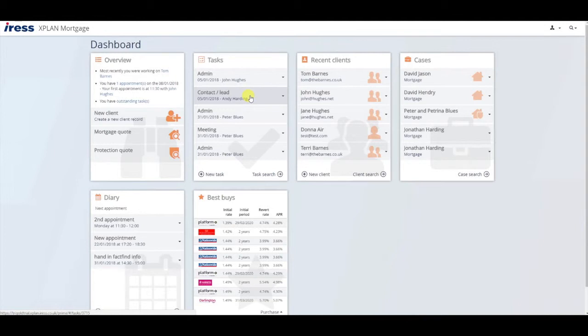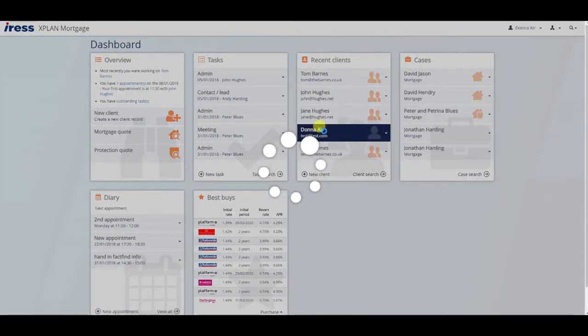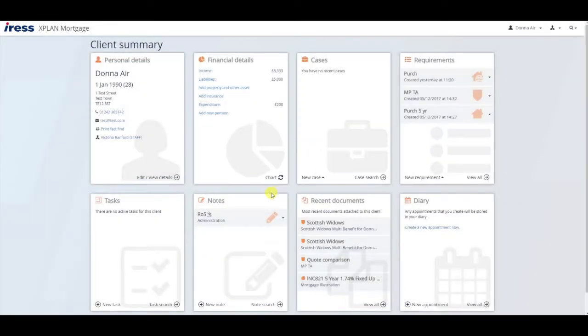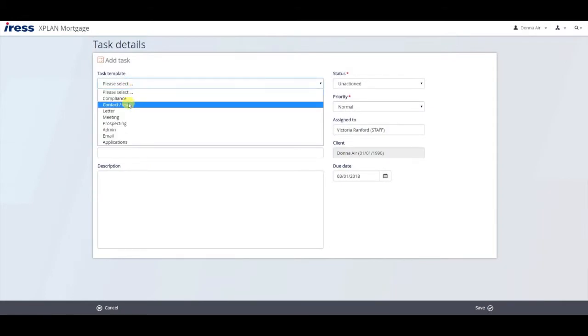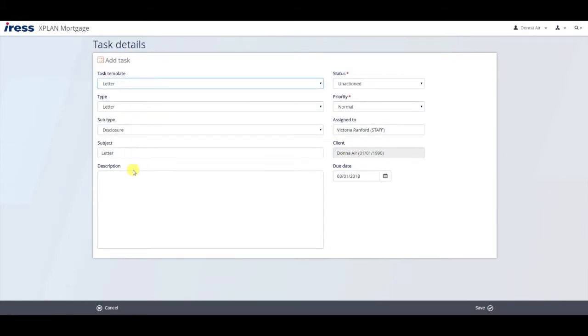Okay, another way of creating a task is to create it within the client record. So if I open a client, let's say Donna Eyre, from my recent clients here, very simple, just go to the task tile, so on the bottom left here, go to new task, and again put in the details of the task. So let's say in this case it's a letter, so send a letter including completed fact find, for example. Okay, so there's many options you can have here.